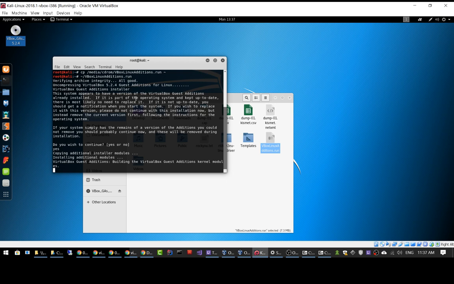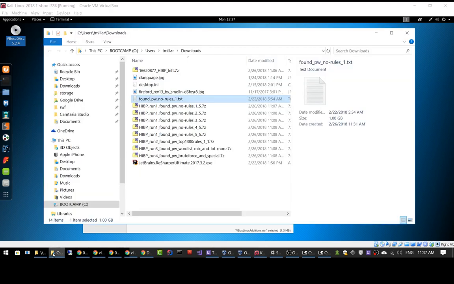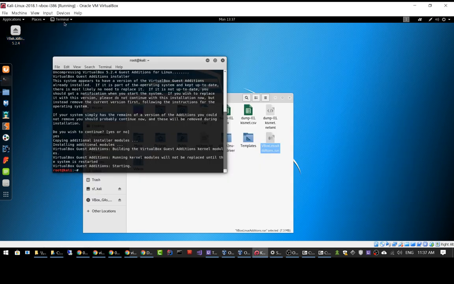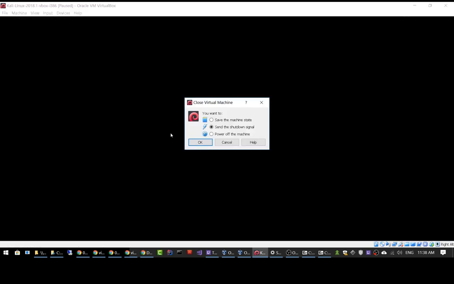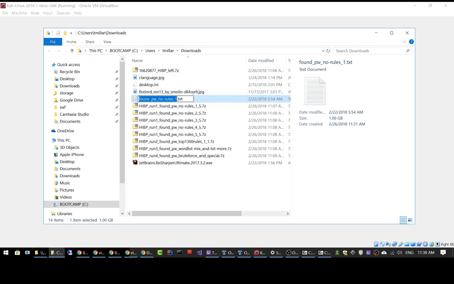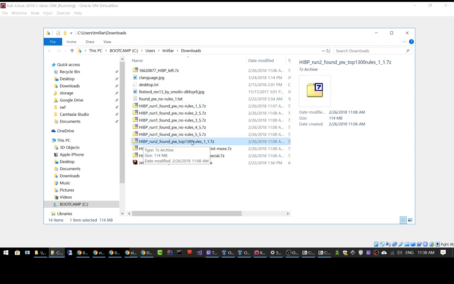All right, come on. Let's install. Okay, so running kernel mode will not be replaced until system is restarted, of course. So let's go ahead, send a reset to this guy. So found password no rules 1. This is run to found password top 1300 rules.